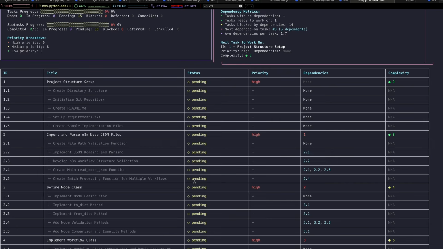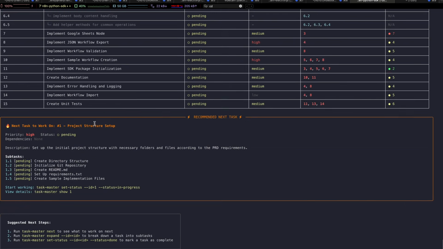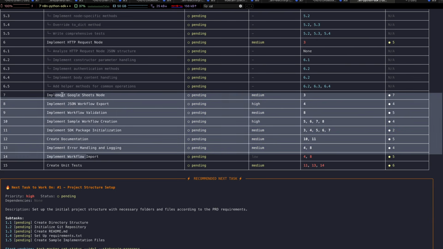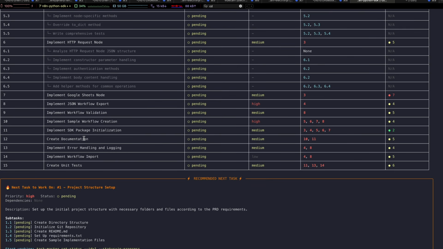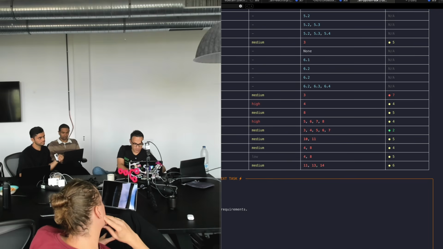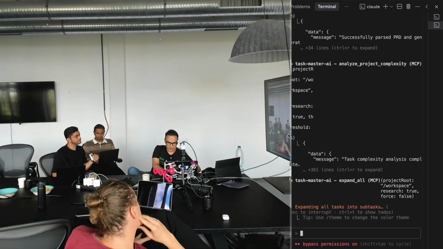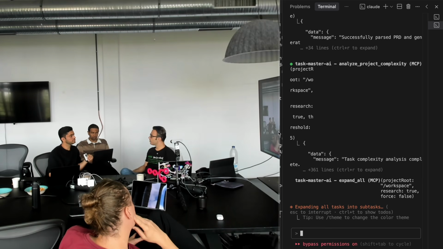You see the subtasks are expanding. The expansion is going on nicely. I think it's going to be done by the time these are done. Until then, we keep our conversation flowing. So, for 5 months, I stopped coding by hand because I don't see any value in that anymore.